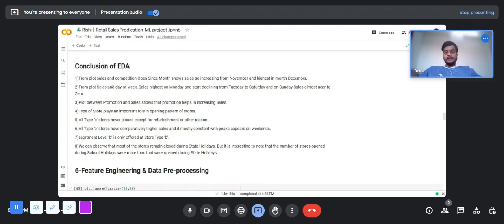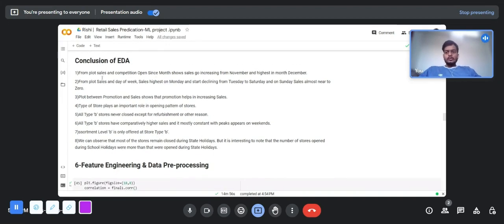From the plot of sales and day of week, sales are highest on Monday and start again. Same as we have discussed. Again, we played with it to ensure that the promotion is helping increase sales. Yes, type of store is an important pattern, store fees. So we have concluded our EDA.